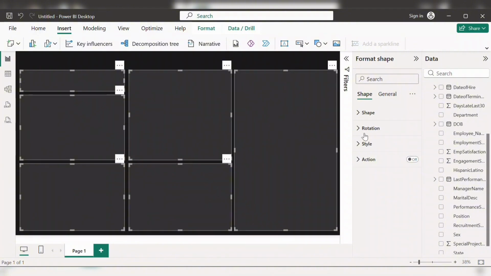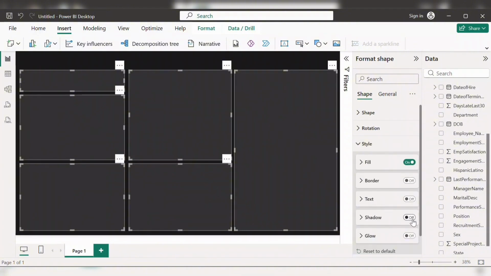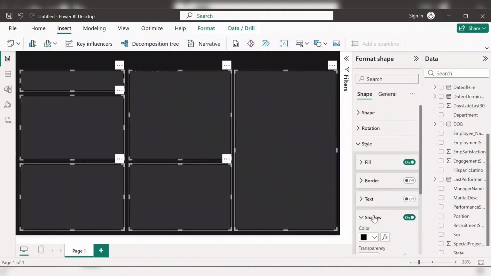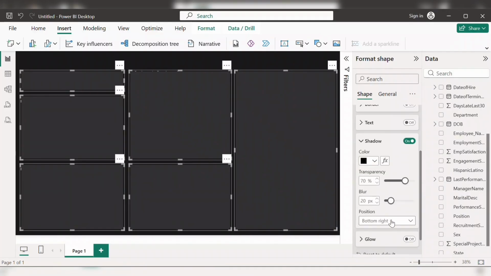And then I am going to go to style and turn on the shadow. Okay, so I'll go to shadow. So let's see the position. So this is bottom right. You can change it to whatever position you want it. Could be center or whatever. So let's leave it as center.